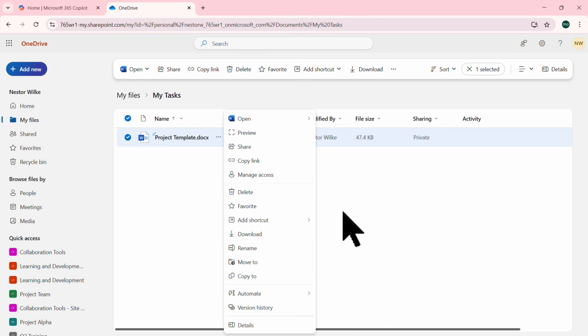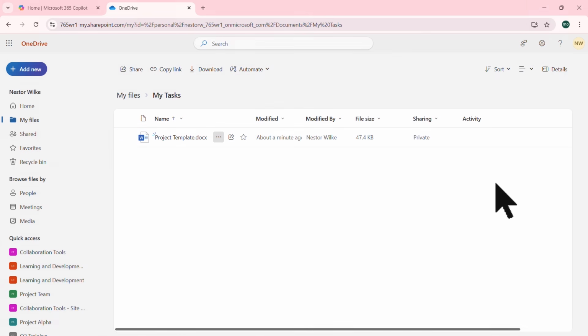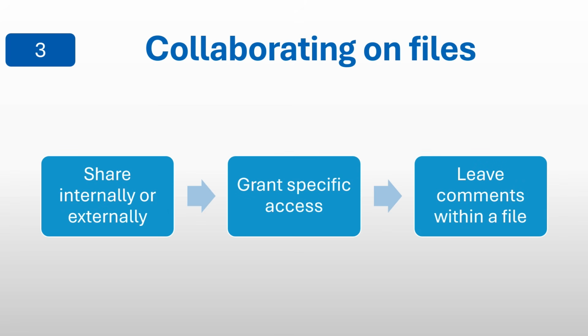When we come back, we'll go ahead and see how we can share the file, specify the type of access, and be able to collaborate in real time. Let's take a look at collaborating on files. So I'll go ahead and share the file, and then a part of sharing the file is granting specific access. And then once we've shared the file, if we choose to enable editing access, our recipient can edit the file in real time, and we can leave comments while we're working on the file at the same time.